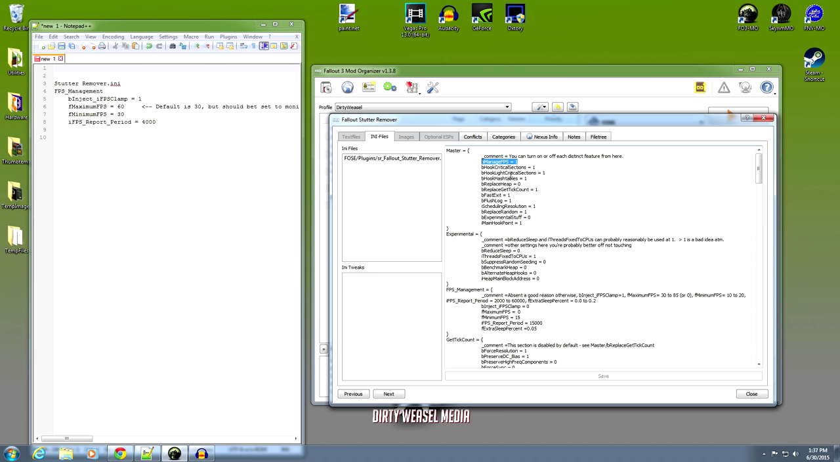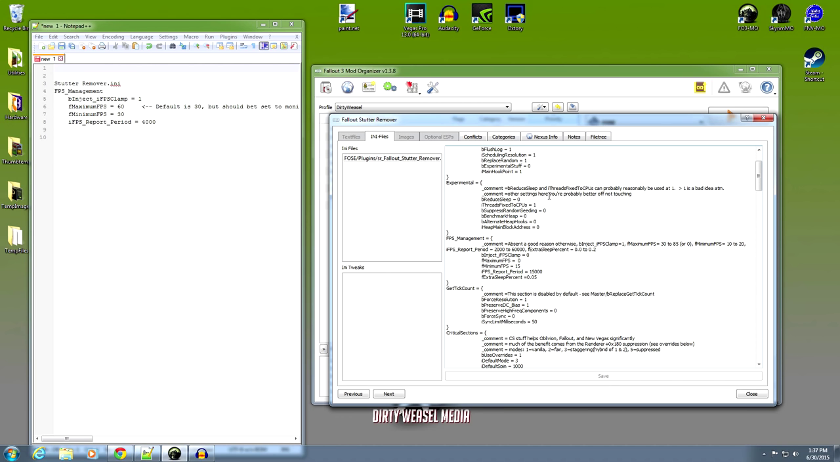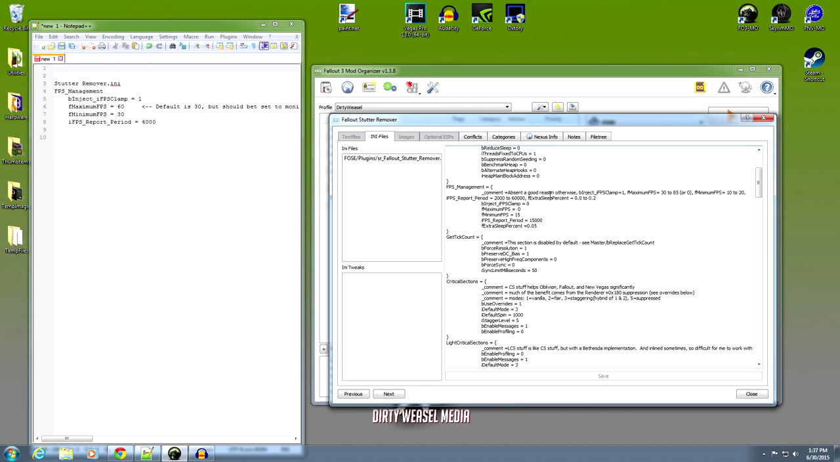If you want Fallout Stutter Remover to manage your frames per second, you want this set at 1. If you have something else that limits your frames per second, you probably don't need this, but I like having it. I think it works very, very well. And we're going to set it at 1. And then we come down and, looking at FPS Manager, you will have a couple different things.